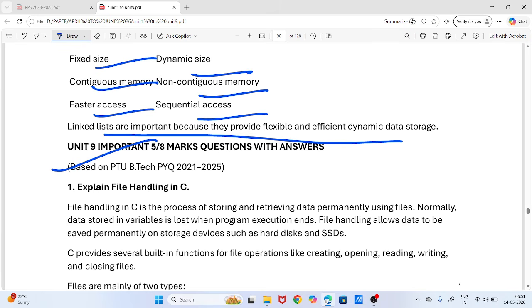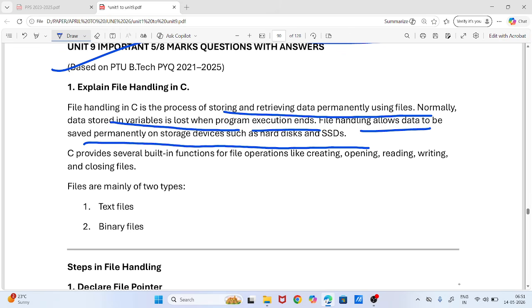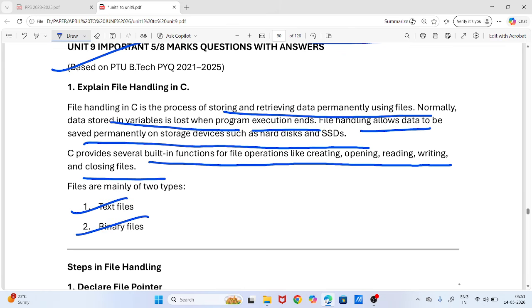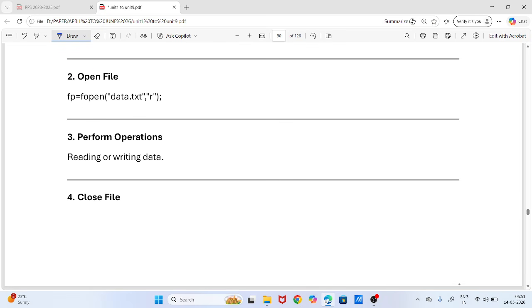And the last unit, file handling. File handling is a very important process for storing and retrieving data permanently using files. Normal data stored in variables is lost when program execution ends. File handling allows data to be saved permanently on storage devices such as hard disk and SSD. It provides built-in functions for file operations like creating, opening, reading, writing, and closing files, both text files and binary files.